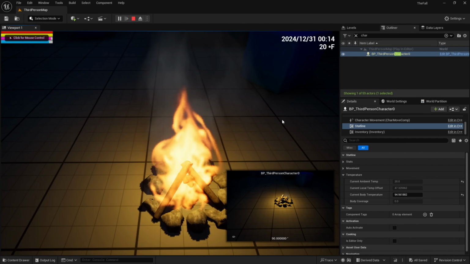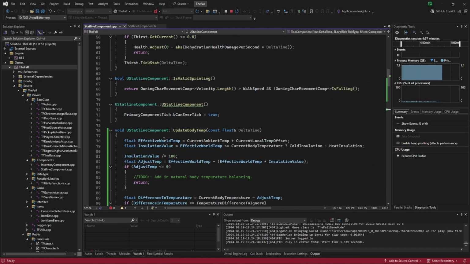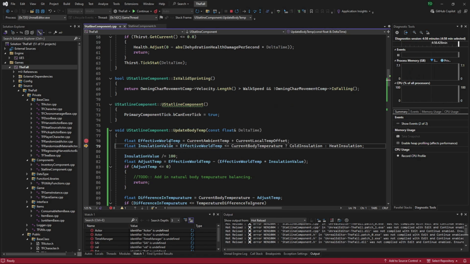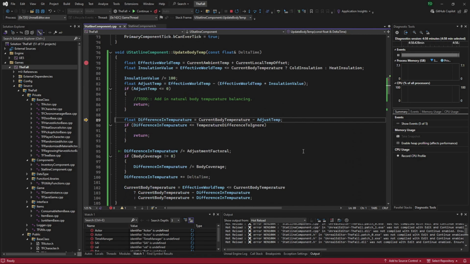Okay, so that puts us at about 67 degrees. So, okay, let's go through to here, and I'm going to throw a breakpoint in. Effective world temp is 67, we'll call it 68 for the purpose of this. Insulation value should be 0, we don't have one. Yep. So 0 divided by 100 is still 0. So adjusted temp should still be 68, and it is. So if it's less than or equal to 0, okay, we're not worried about that.